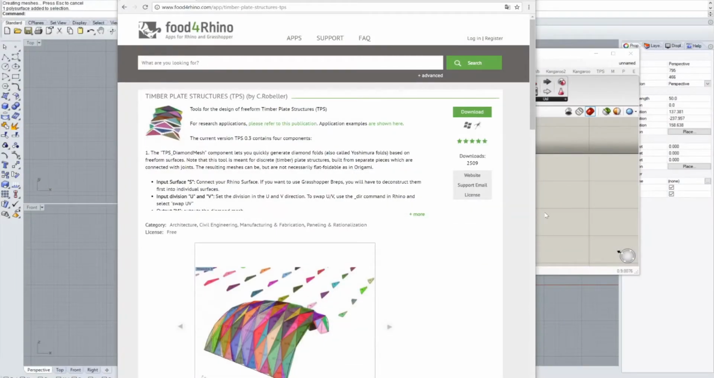Hello, this is another tutorial for the TPS Timber Plate Structures plugin, which you can download for free on foodforrhino.com. This time I'm going to focus on the fabrication of the structures that you can generate with this plugin.